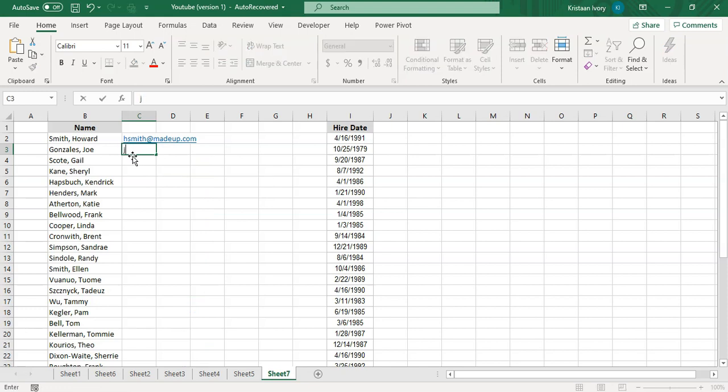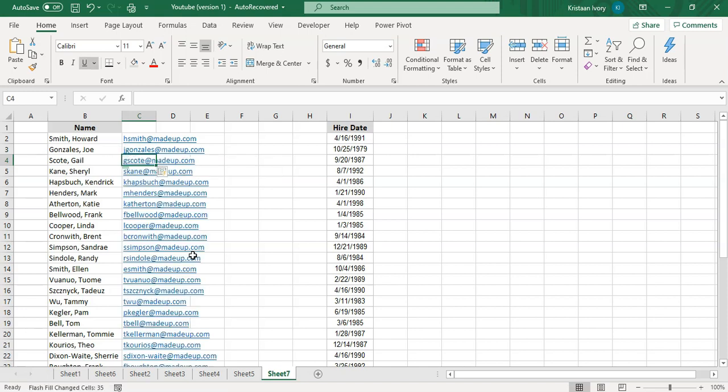So in this case, we would just have to give it another example. So it'd be Joe Gonzalez at madeup.com. So now we gave it a couple examples, and now Excel should be able to find the pattern. So now when we hit Control E, you can see now they got the right first initial of all these names plus their last names for the emails.